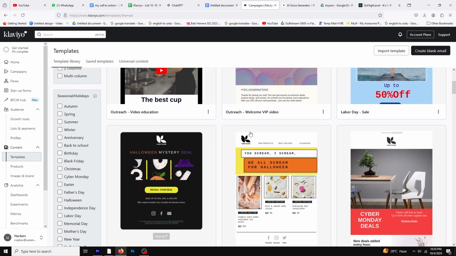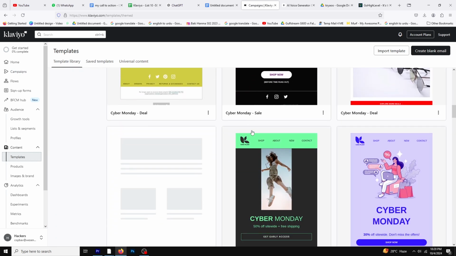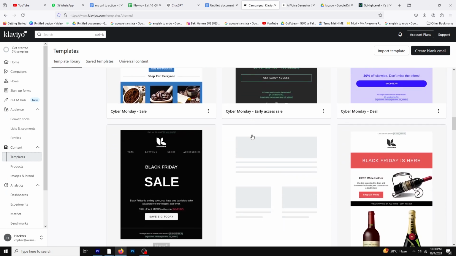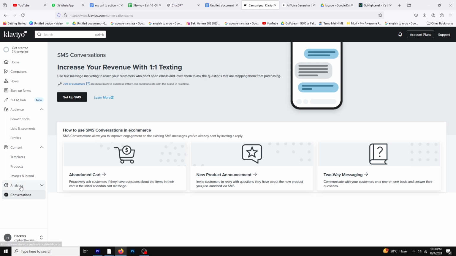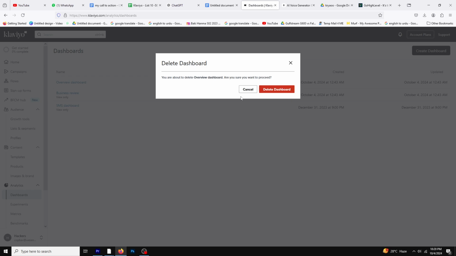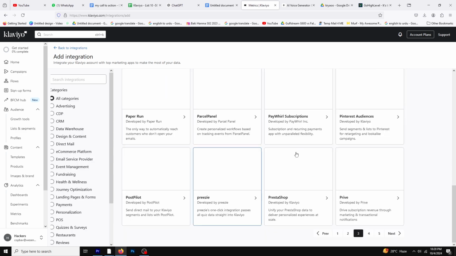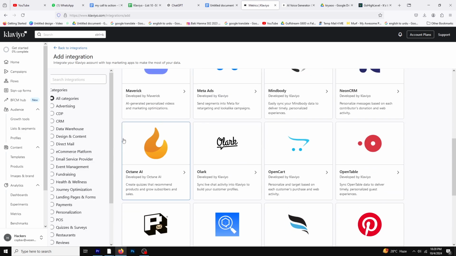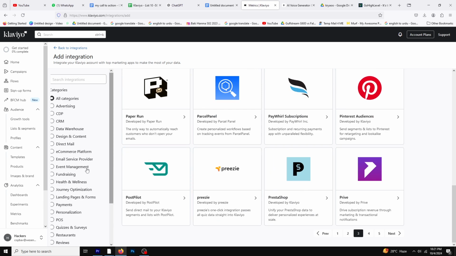Klaviyo leverages this data to create highly personalized email marketing campaigns, helping businesses deliver the right message to the right customer. With features like automated workflows for abandoned cart recovery, post-purchase follow-ups, and personalized product recommendations, Klaviyo is designed to optimize the customer journey. Its seamless integration with e-commerce platforms, along with real-time analytics, makes it a top choice for brands that want to boost conversions through data-driven marketing efforts.